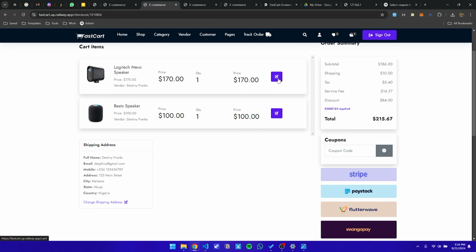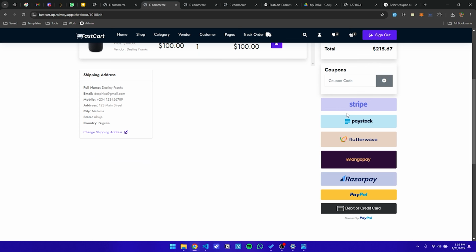So that is it. You can also go ahead and update your cart if for any reason you have a change of mind. Let's say you are like, you know what, I actually need 2 of these Beats speakers, one for me and one for my sibling or one for my friend. Then you could go ahead and update this and change the quantity. Now all these payment gateways here will actually take us a lot of time testing if each of these are working.